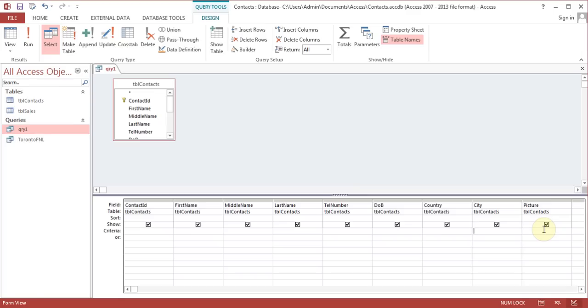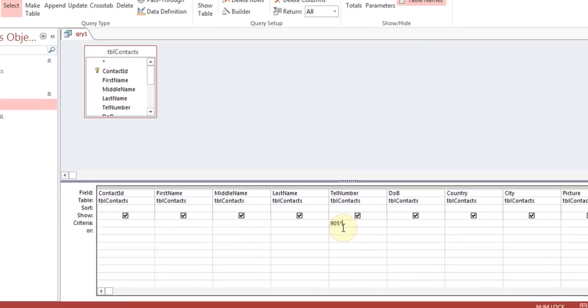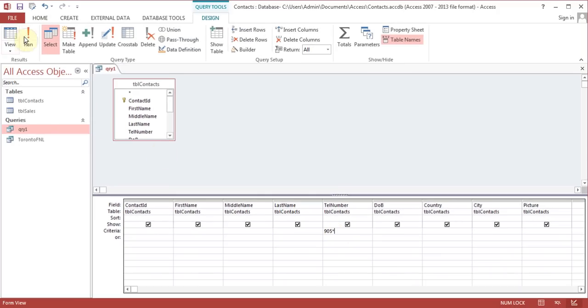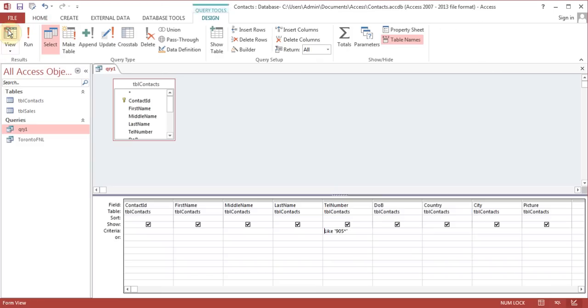query, a few of them for now. So say if I want all the area code 905 in the telephone number starting with 905, so I put 905 and then the star asterisk symbol, which stands for the wildcard, and I'm going to use the run button. So now I get all the records which matches the area code 905. So I can come back to design view. Same way I can do with 416.